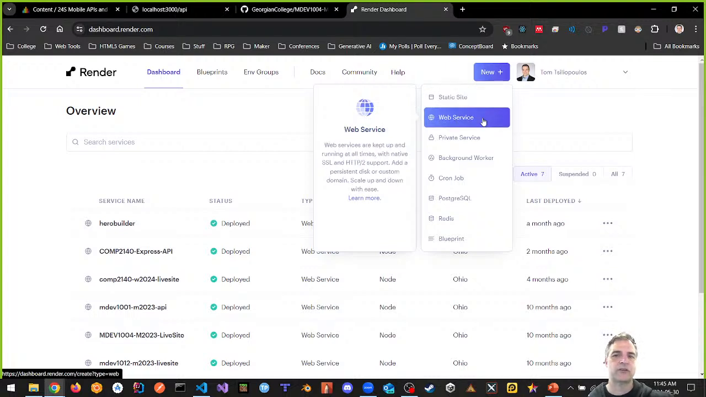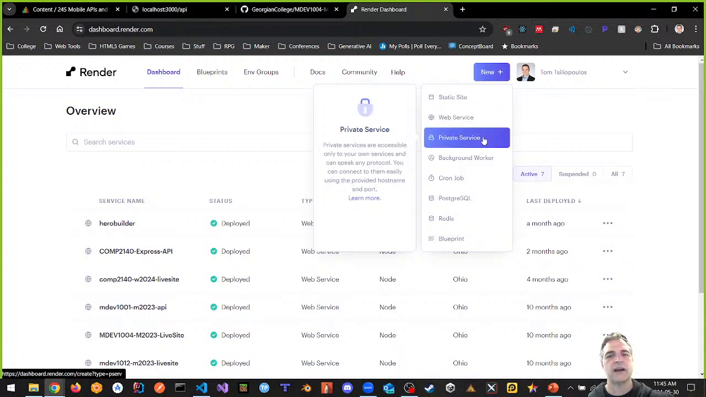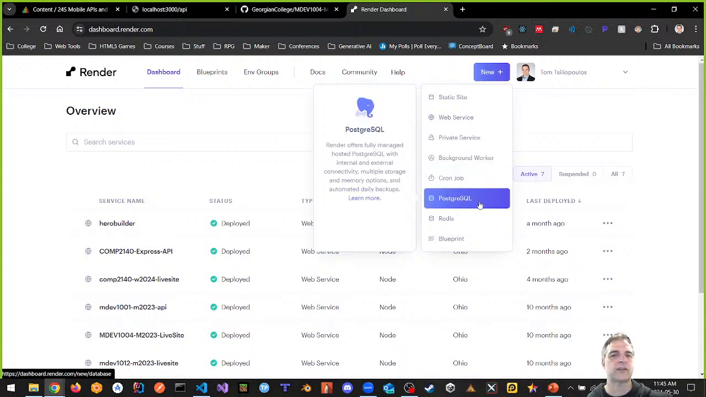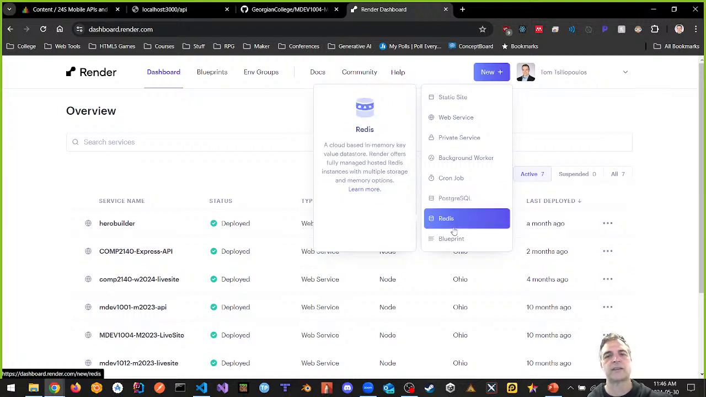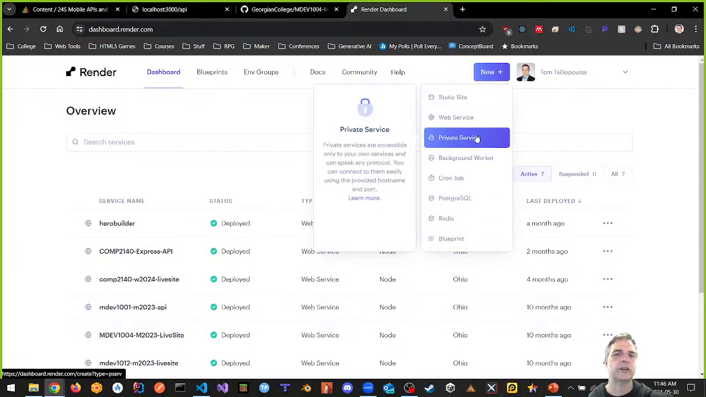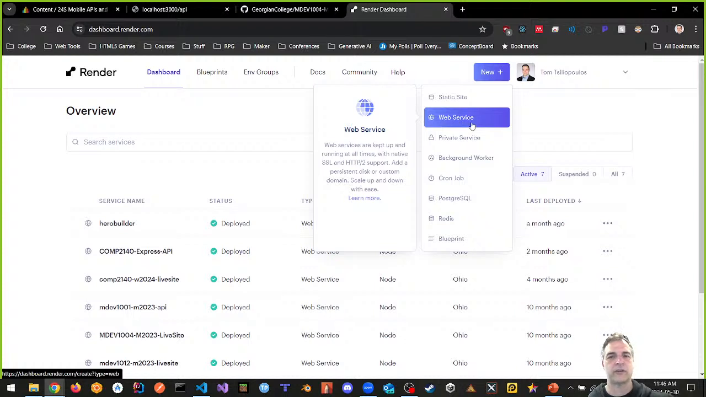A web service is interesting. A web service allows me to put together a Node service or something else like that. There's also a private service. Private services are only accessible to your own services, and they can speak any protocol. There's also a background worker, a cron job, and a Postgres server, which is kind of neat. They actually offer a Postgres server plus Redis and a bunch of other things in Blueprint. So those are the ones they offer. I think it's really simple to get started. Just click web service.